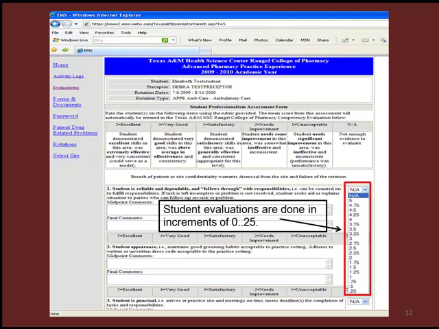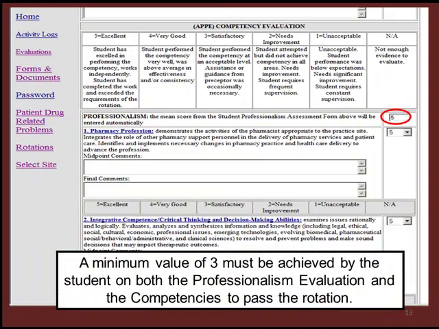Please also note that all students must complete both the professionalism and the competency sections that you're grading them on independently, with a 3.0 or better, to pass the rotation. The grade that you assess the student in professionalism will automatically go into the competency evaluation form. Then you will have the individual competencies to grade the student on, and the grade is automatically computed by the computer.